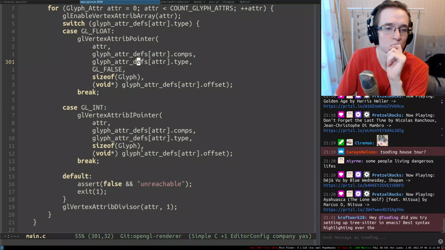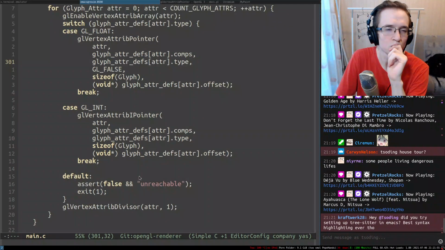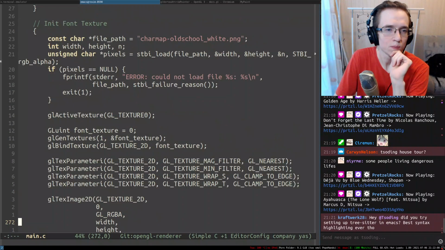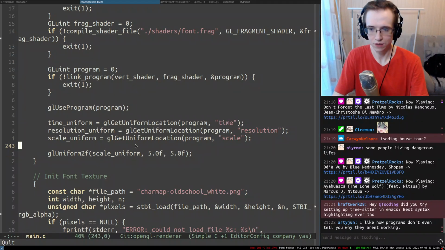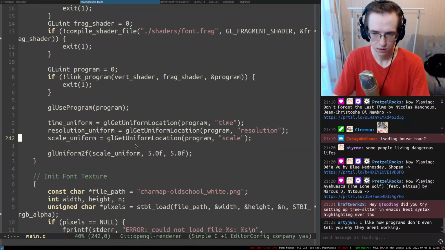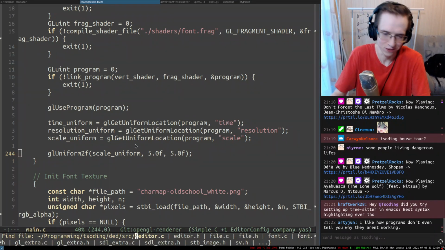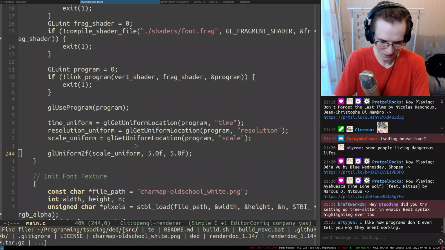So maybe I didn't set up the scale. I actually set up the scale. Yeah, I also like how it doesn't even tell you. Like, welcome to modern software, I suppose. Right? No modern software actually tells you anything about anything.